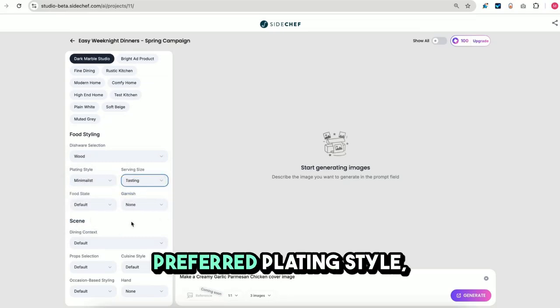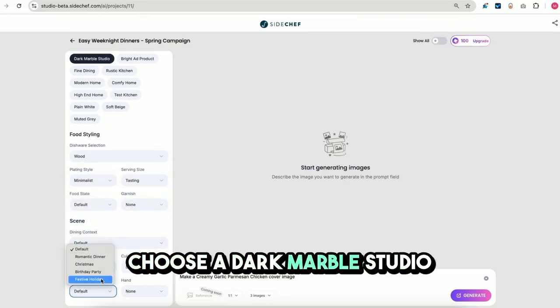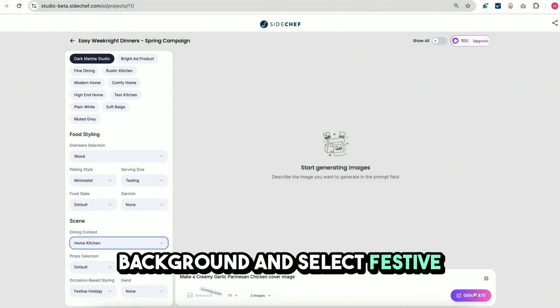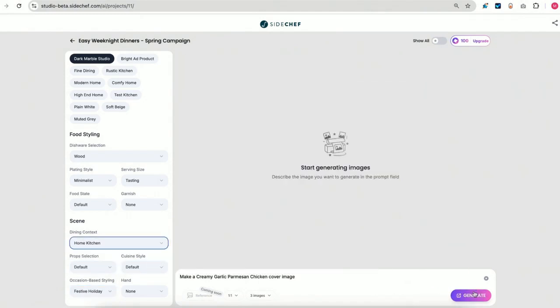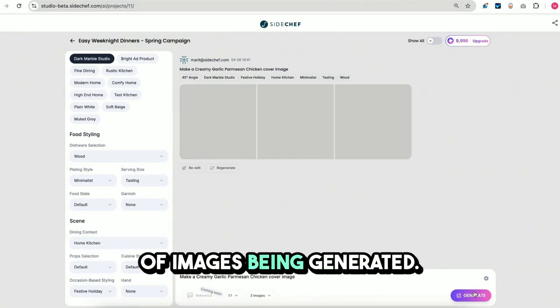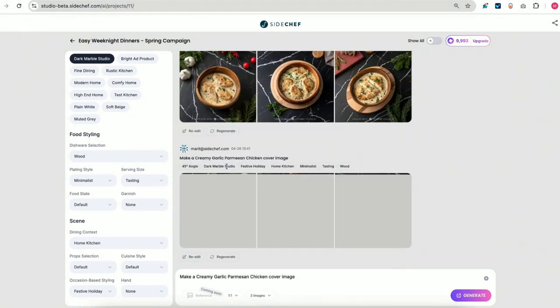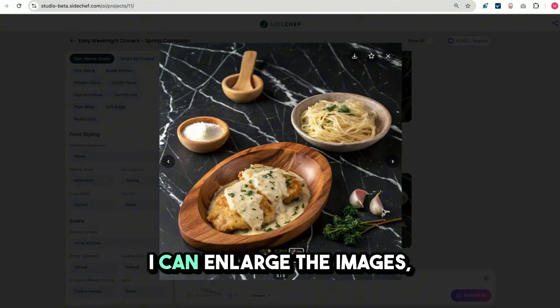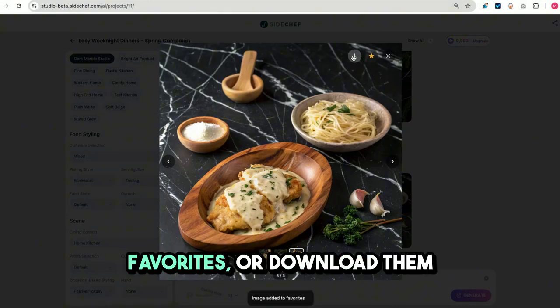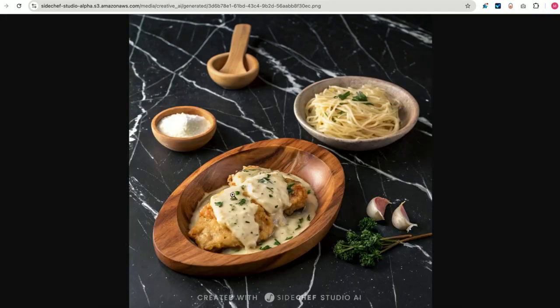I first select my preferred plating style, choose a dark marble studio background, and select festive holiday for the styling. You'll now see the first set of images being generated. I can instantly create a few more just to have some more options. I can enlarge the images, save them to my favorites, or download them in high resolution.